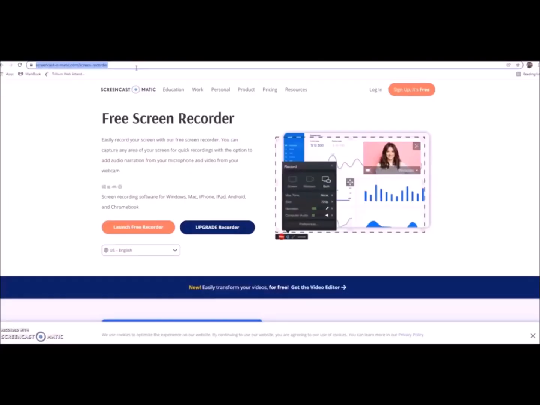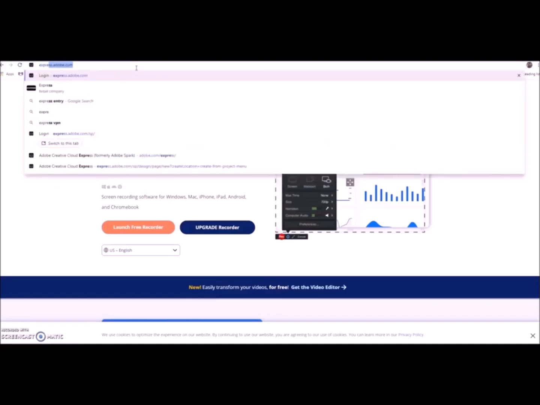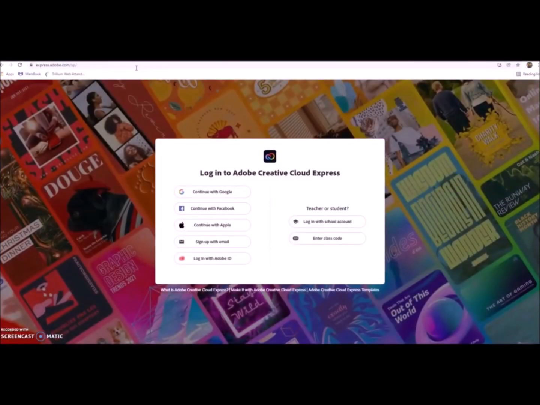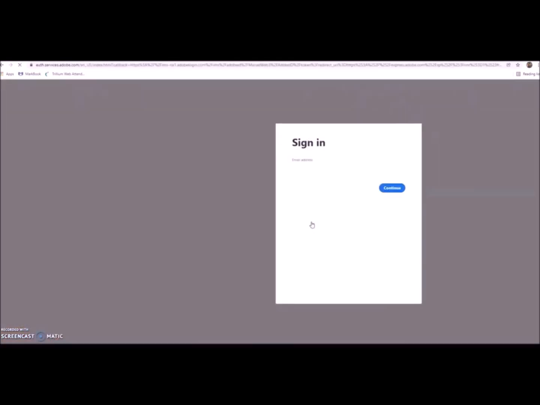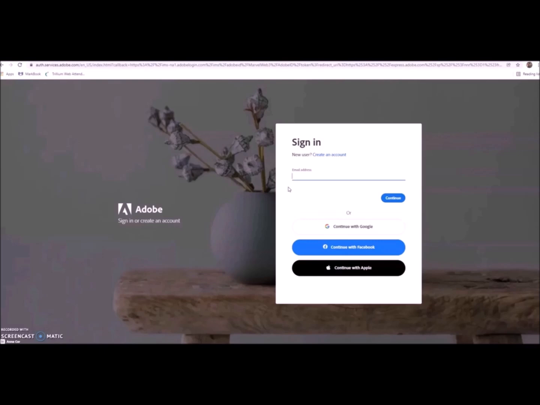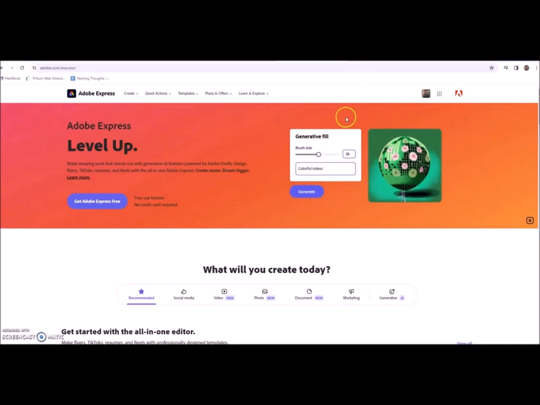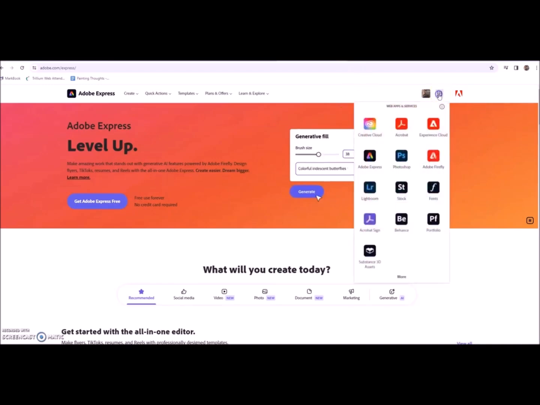So in the address bar at the top, you can put express.adobe.com. Hit enter, and you'll see something like this. Now if you go into Login with School Account, type in your email. If this window comes up, you can put Company or School Account. So if you wind up on this screen, you're going to go up to this grid, click, and go down to where it says Adobe Express and click that.